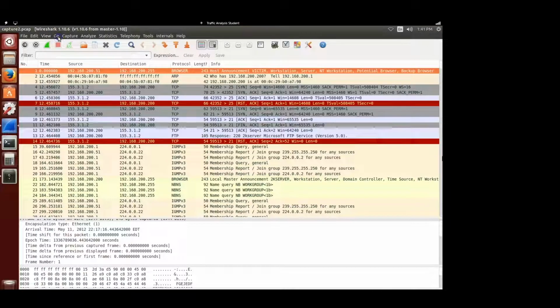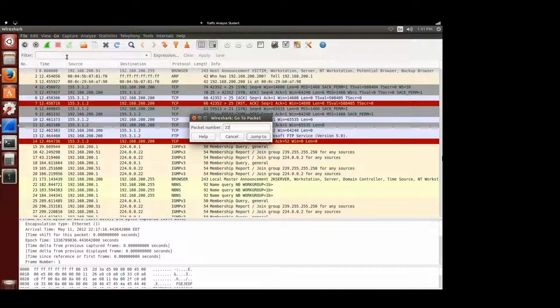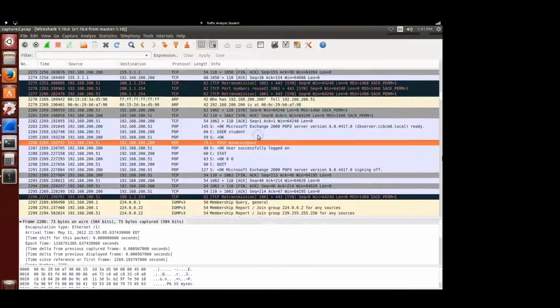The next thing we want to do is navigate to a specific packet that we know. Now, this is in this particular lab. We're going to go to Go, then Go to Packet, and we're going to choose packet number 2286. So you notice here in that packet, it shows us a password. So we see that the password here is MySecurePass.